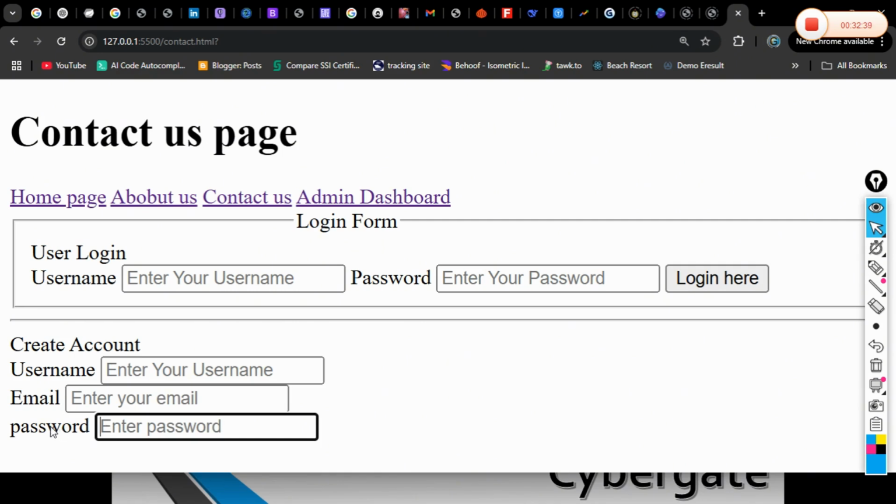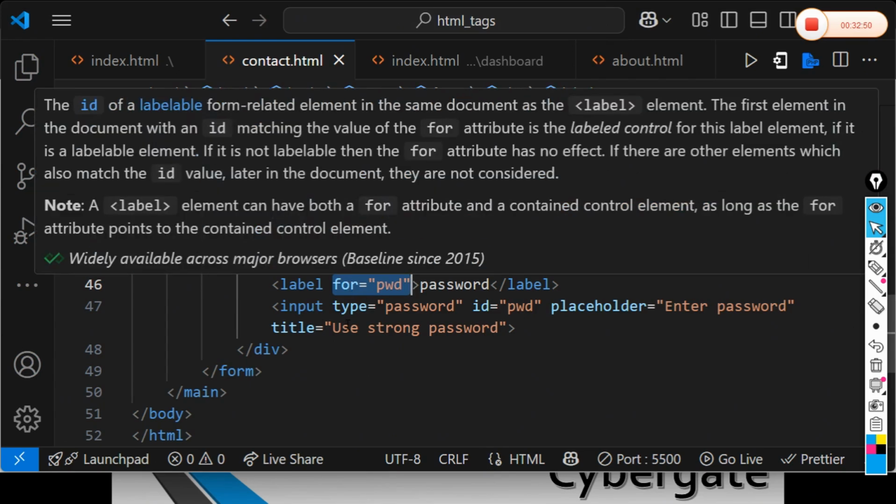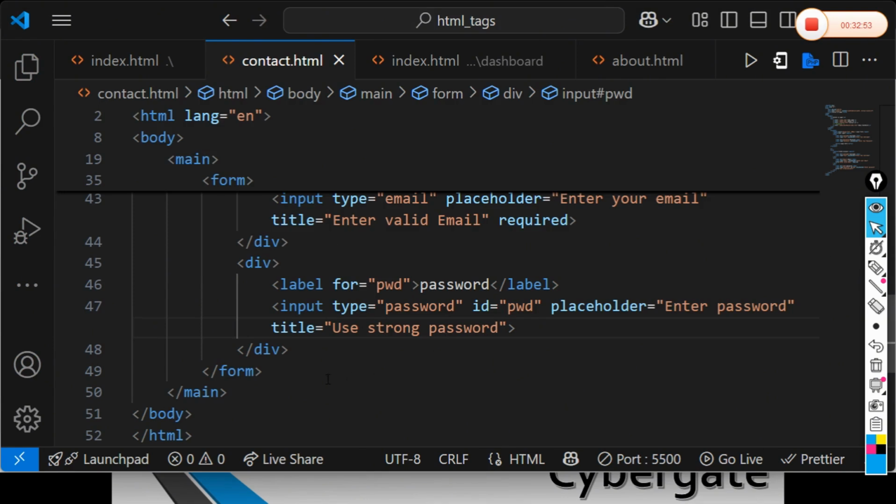So this word password has a label, and the input is actually bound together with the for attribute. That's the reason for this for here. In CSS, we're going to use this and do a small trick. You're going to see how we're going to use this to do big stuff.